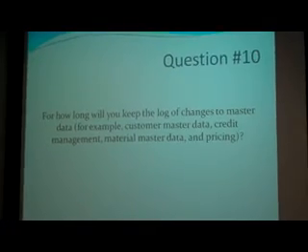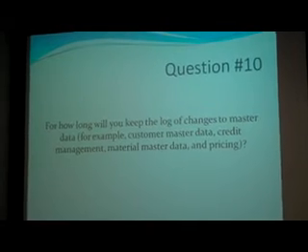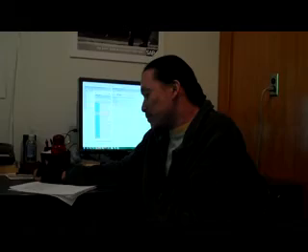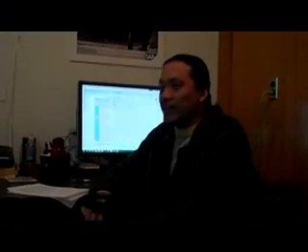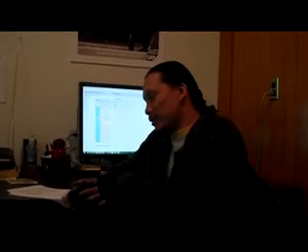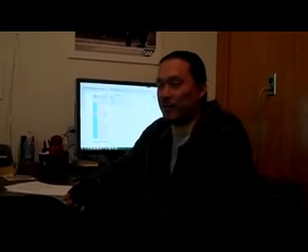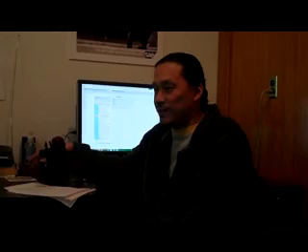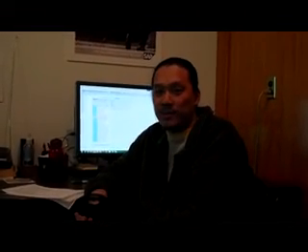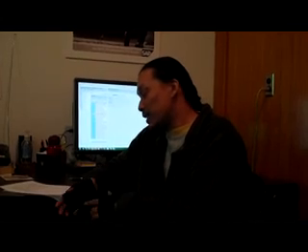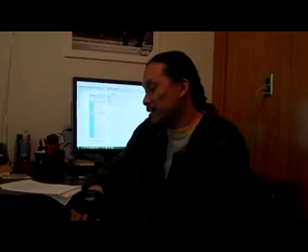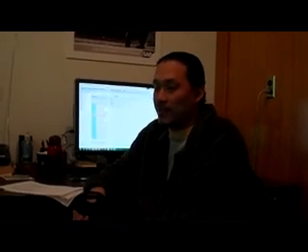Question 10. For how long will you keep the log of changes to master data? Each semester, when a new class comes in, we refresh the client. So pretty much when you refresh the client, it wipes out all the data, including any of the changes. You can't see any change data because all the data is going to be gone or refreshed. So pretty much it's kept until the end of the semester, because each of the clients gets wiped. That's how long the data is kept.